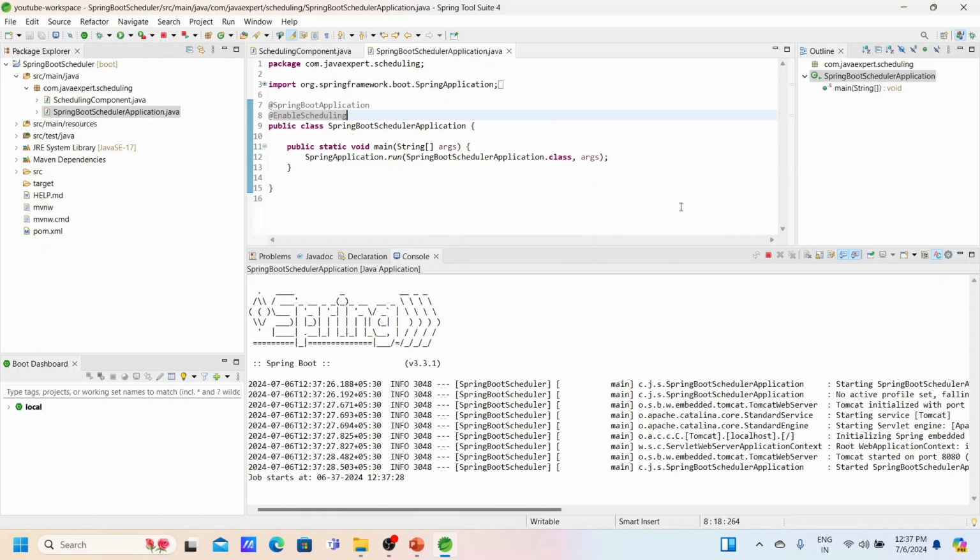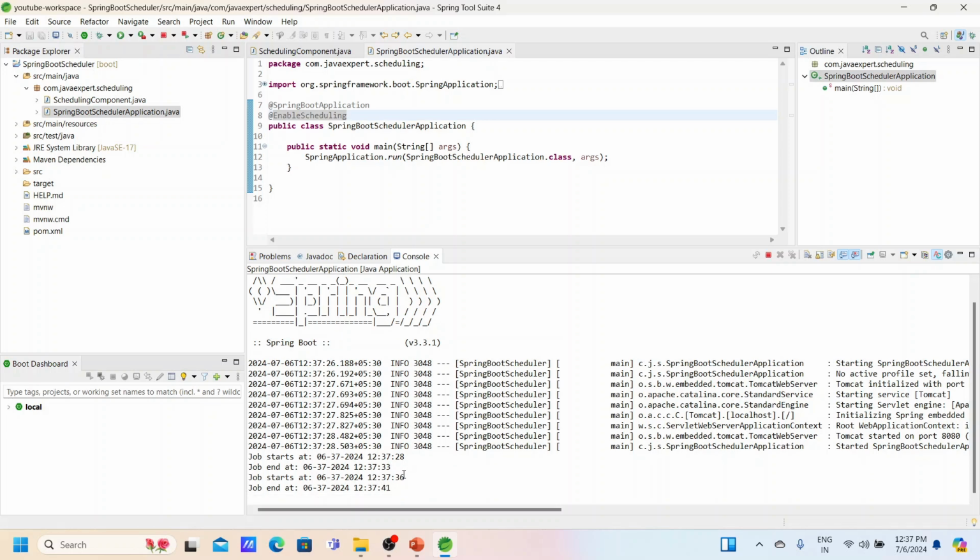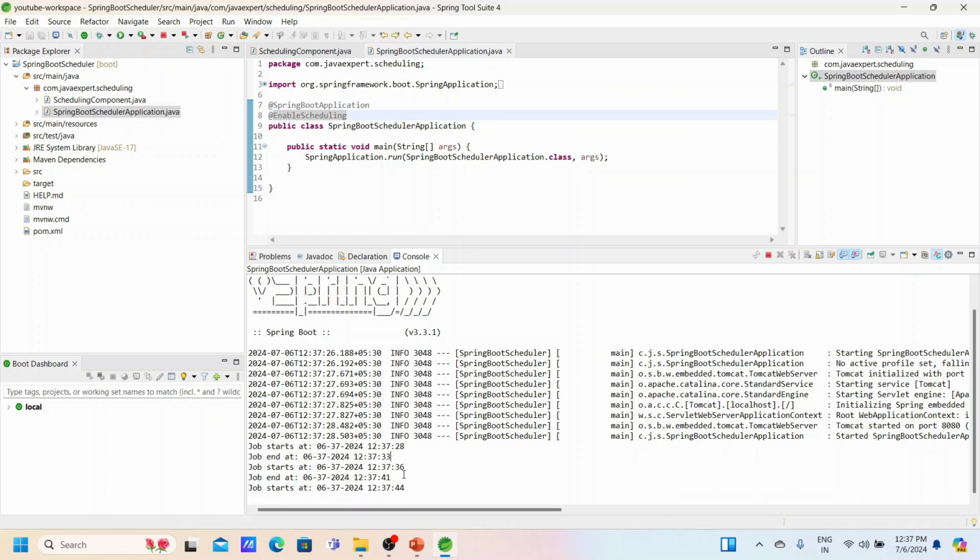It started at 28 seconds, and it takes 5 seconds to complete, so it ends at 32 or 33, and now it's waiting for another 3 seconds. In the case of fixed rate, it won't wait for another 3 seconds. As soon as the previous execution is done, it will start immediately.